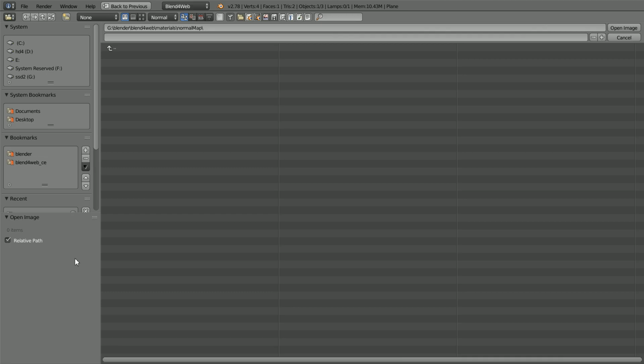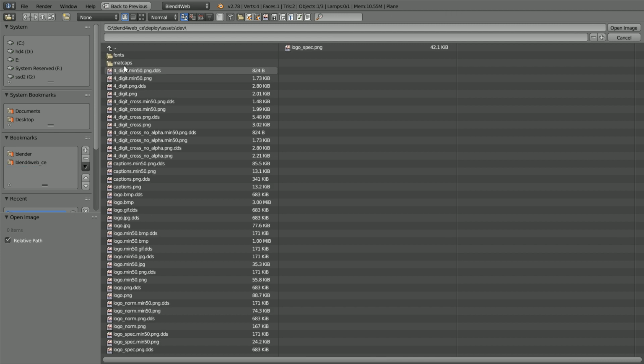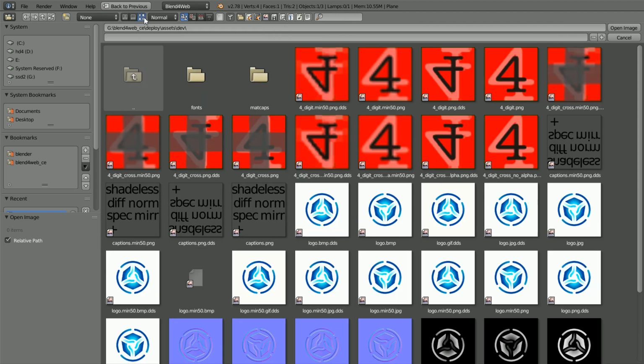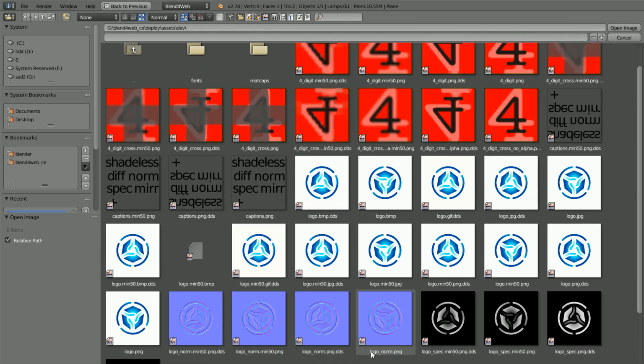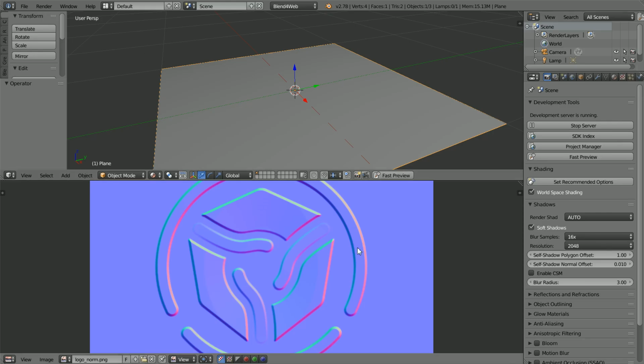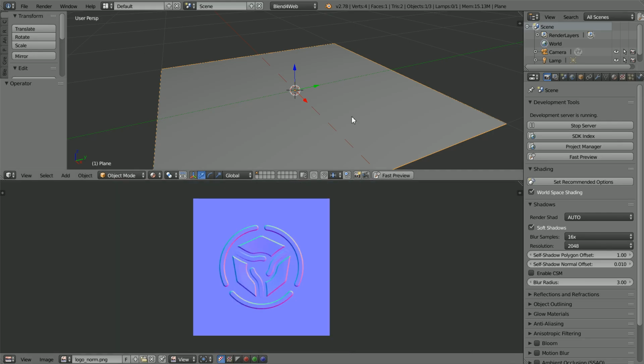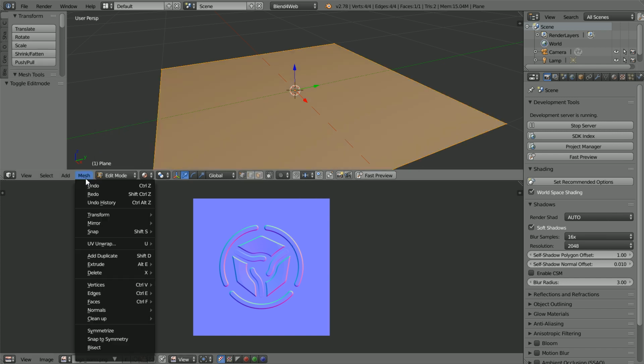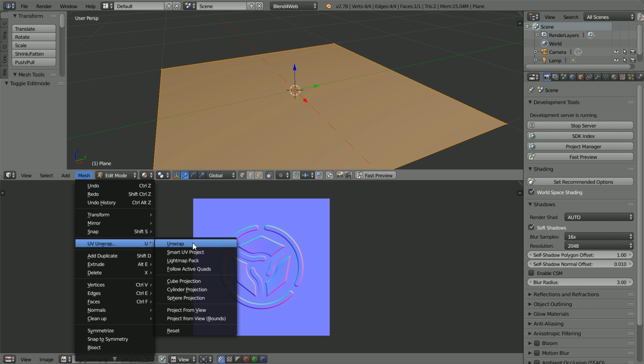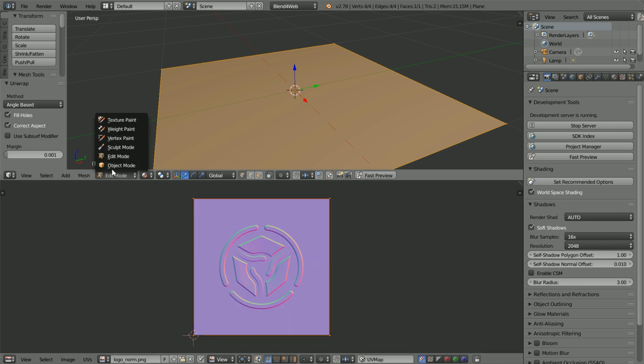Click Open. Go to the Blend for Web SDK folder, the Deploy folder, Assets, Dev, change the display to thumbnails. The file we want is logonorm.png. Select it and open and zoom back with the mouse wheel. To UV map the image to the plane, go into Edit Mode, Mesh, UV Unwrap, Unwrap, and back into Object Mode.